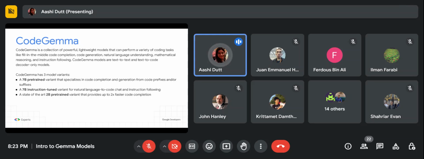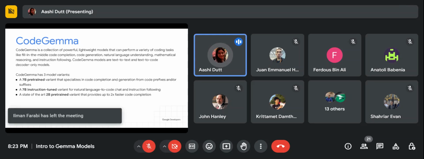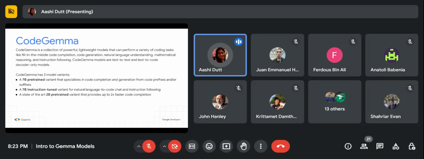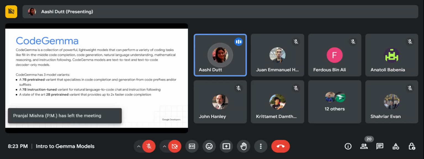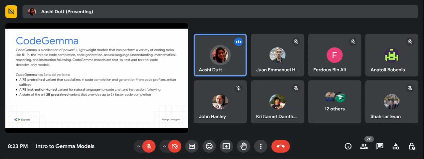CodeGemma does two good things, and these examples are available freely. You can try them yourself. The first is fill in the middle code completion. You give it the starting of a function, say the name, sum of two numbers, and you pass it A and B. And in the end, you write return sum. It will fill in the middle logic by itself and give you the whole code. That is the best part about CodeGemma.